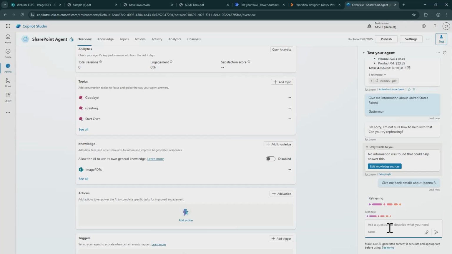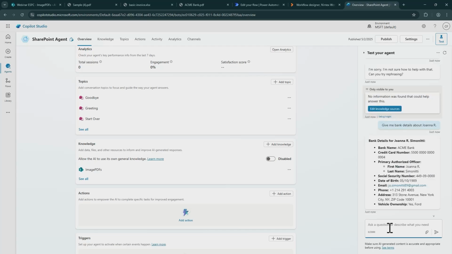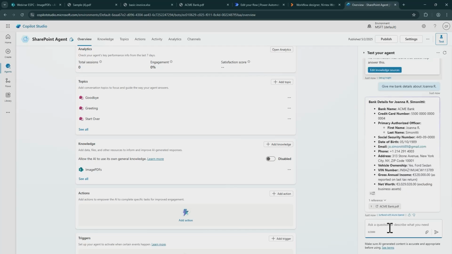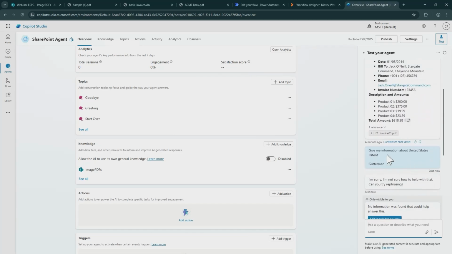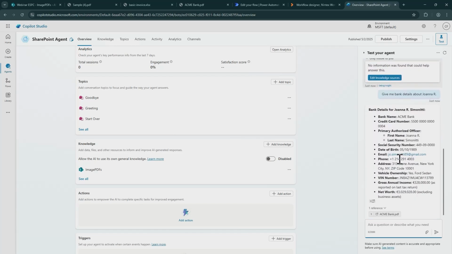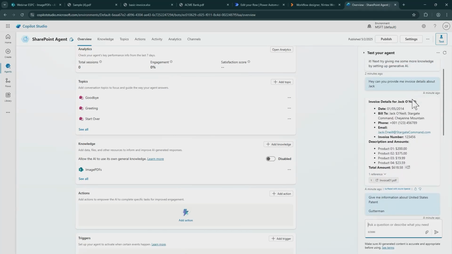Now understand this, I am just typing in random text, which should help you understand few things out here. So we looked at three particular scenarios, and if you look out here, I am getting responses, right? I'm getting responses related to Joanna. I am getting information about Jack, and I am not getting information about United Patents, right? But there are a few problems out here that I see.